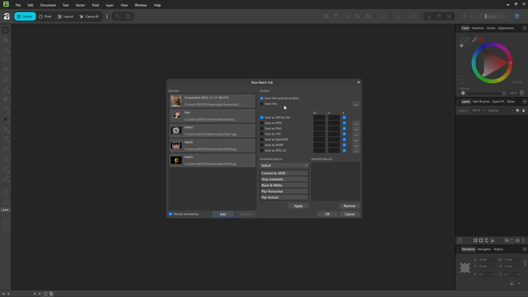Now pick the output format. For the smallest file sizes with good visual quality, check JPEG. If you prefer, you can select other formats such as PNG or WebP. Just remember, PNG is lossless and often larger, while WebP can be very efficient and modern browser-friendly.